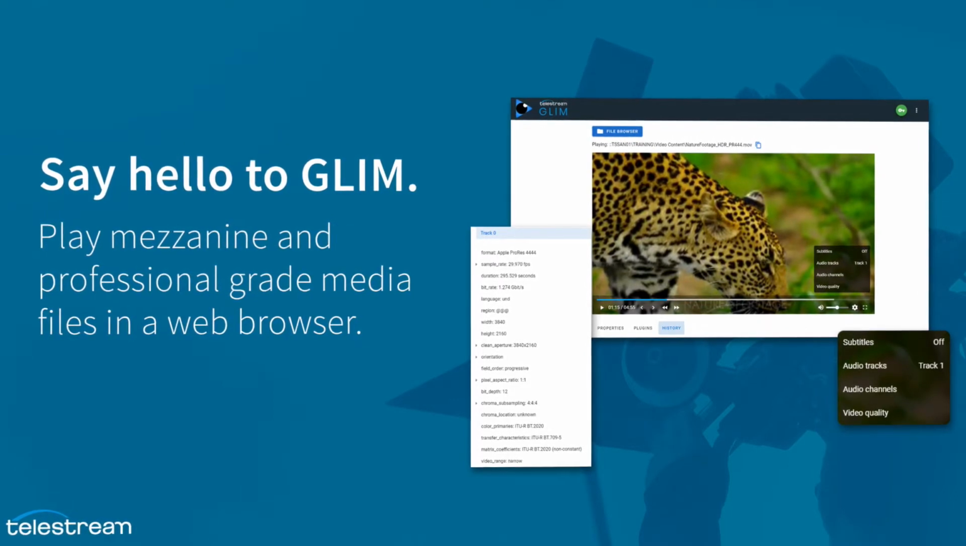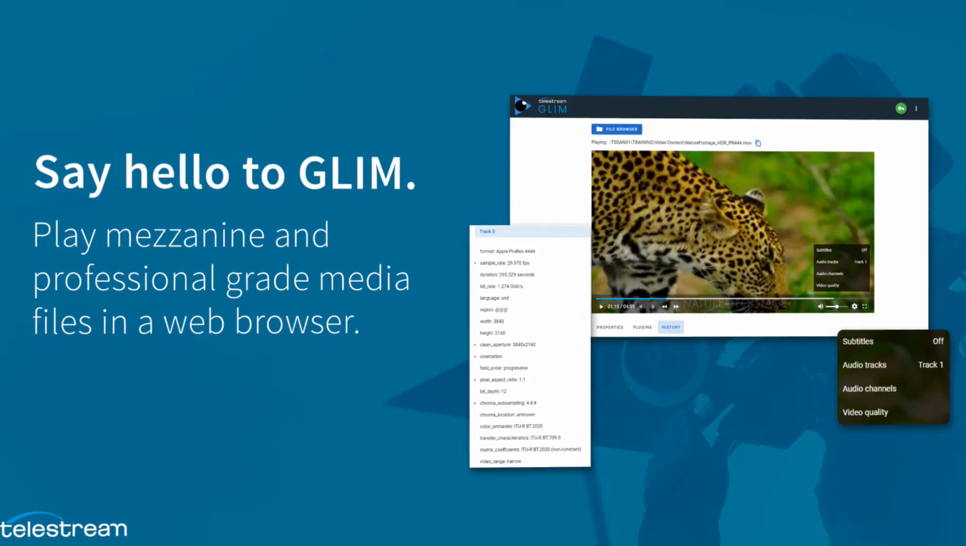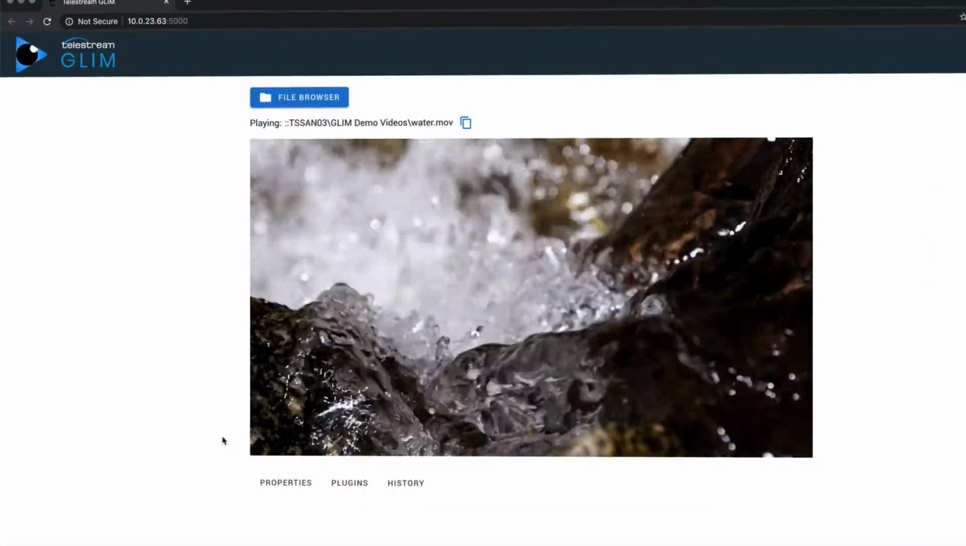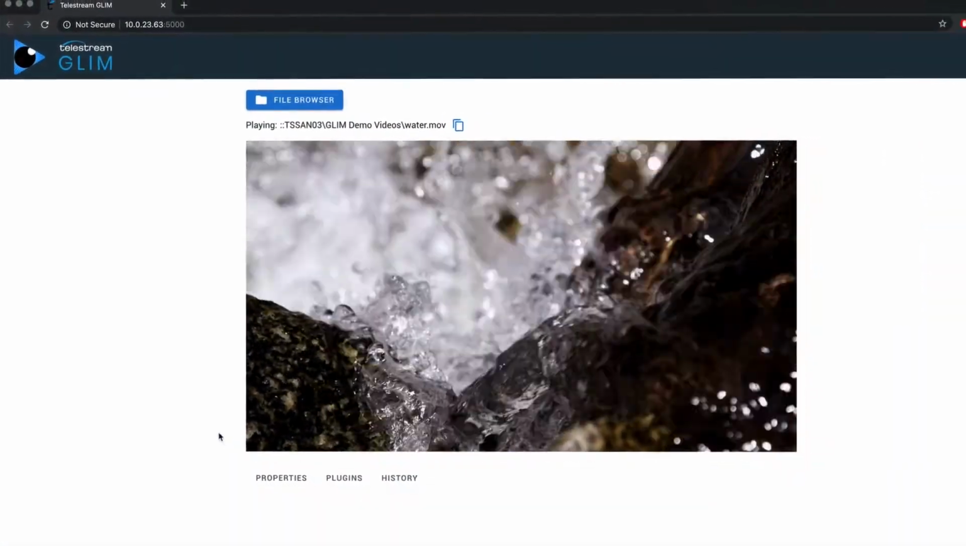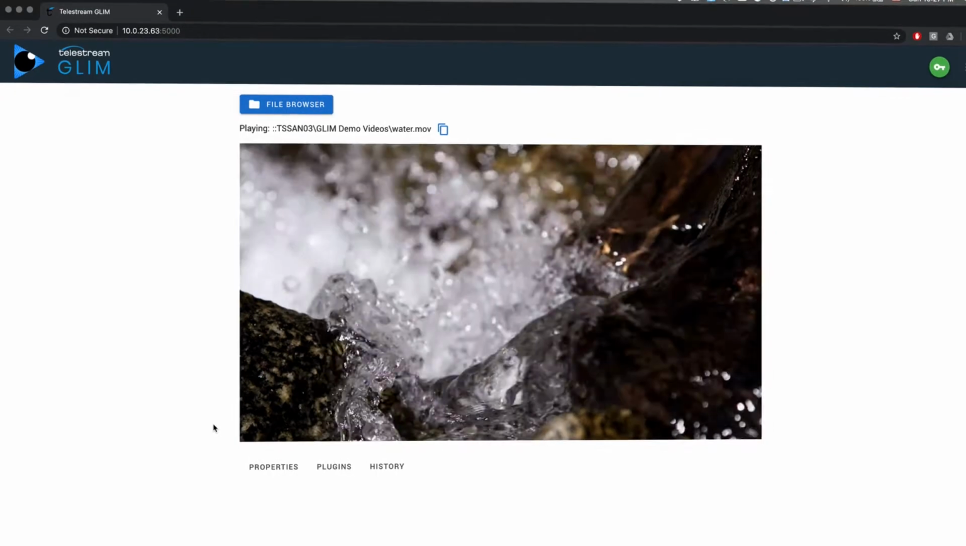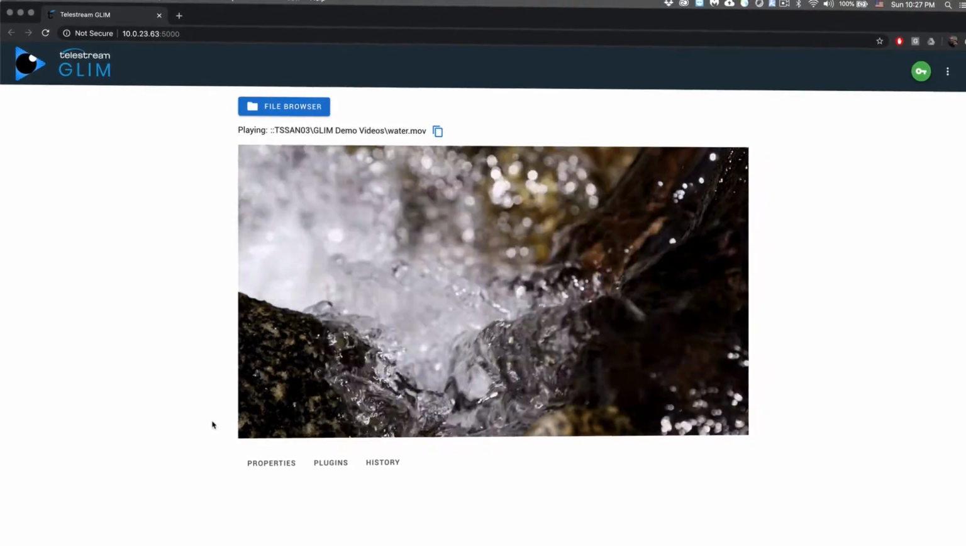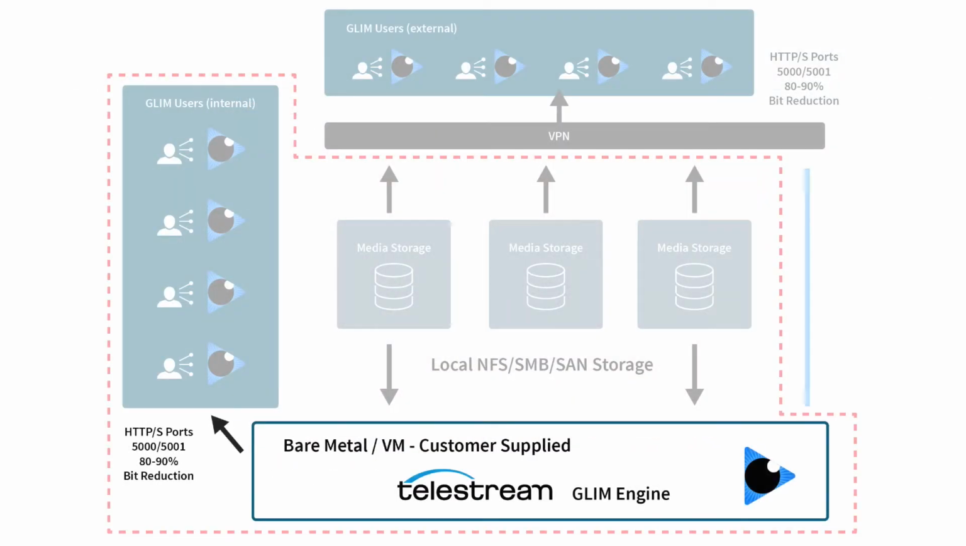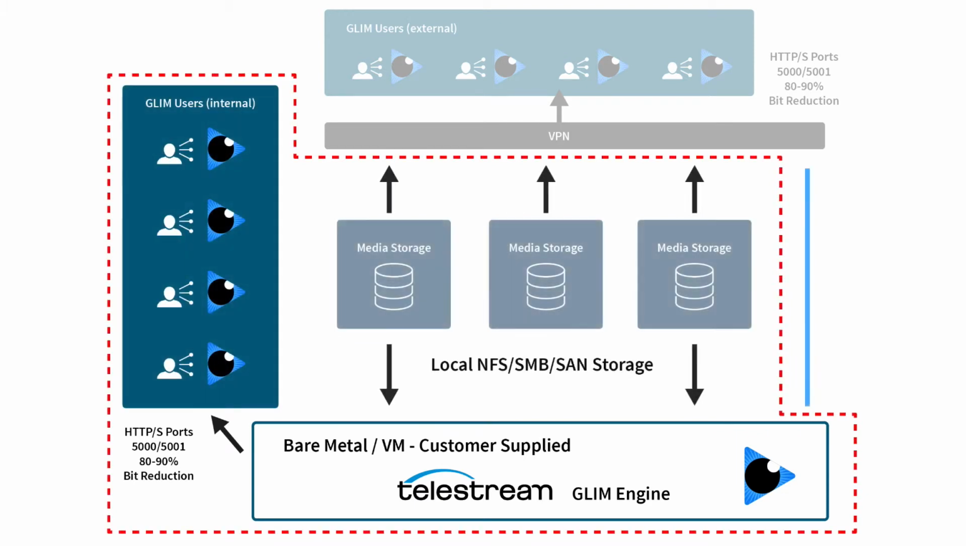web browser with the GLIM Remote Media Player. GLIM was built to solve known remote work challenges and is perfect for ingest QC, engineering, master control, news, post-production, and more. Once the GLIM engine is installed on an internal server, users within your firewall can log in and play files off your storage.